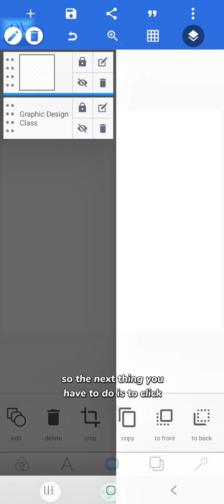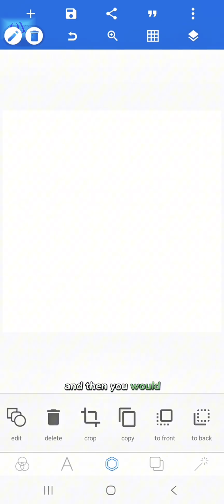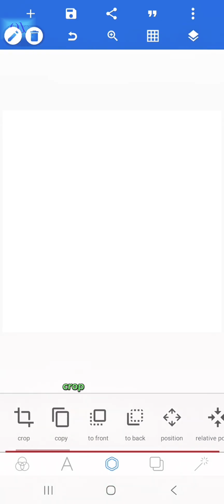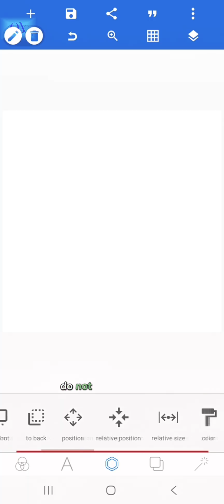No worries, let's continue. The next thing you have to do is to click on this new layer and then you would see a list of options. You see all this: edit, delete, crop, copy, to front, to back, position. Do not fear. What we want to do is change the color first and change it to a darker tone. I would love to go with black for now. After selecting the color, click on the tick button and there you go.